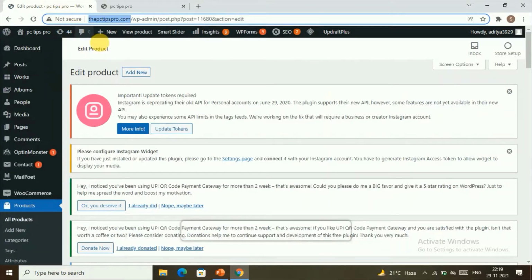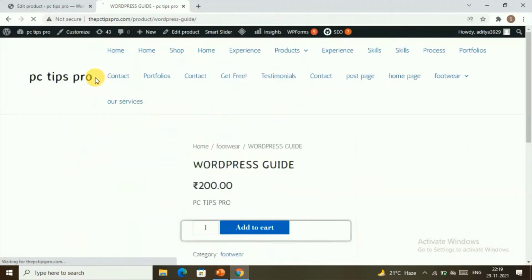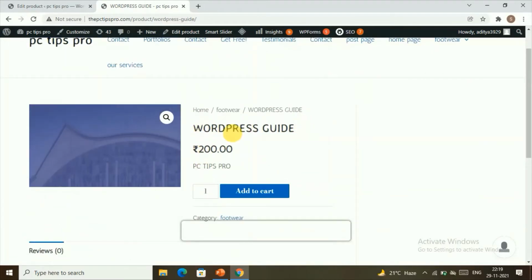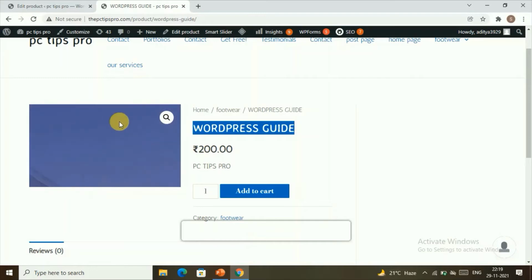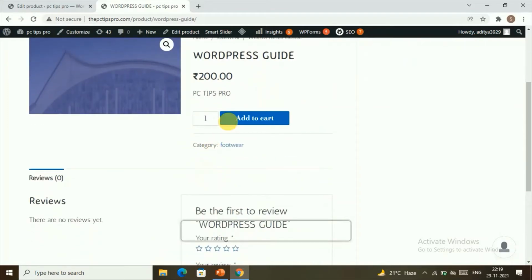Now let's go back to our page and check how this looks on our website. This is our website, and here you can find this WordPress guide. Let's click on this to have a preview. You can find that the title of the book has been given and the image has been given, so if it is a real book, you can have a zoomed-in look at it, and you get this description. I have just mentioned PC Tips Pro. You can use a brief description, and once you click on add to cart, it will be added to the cart.